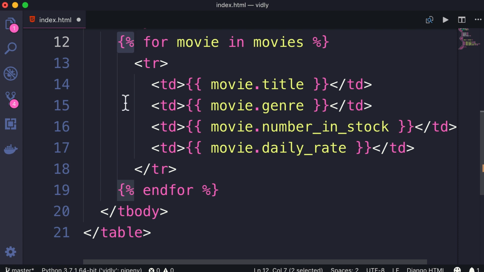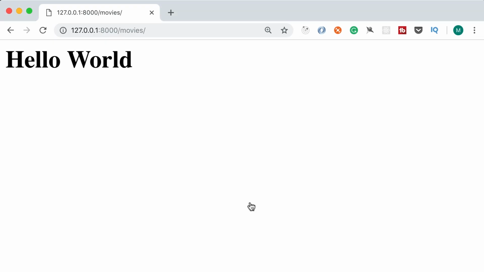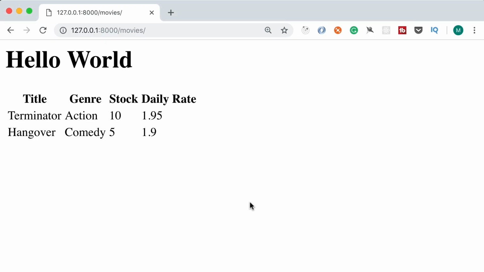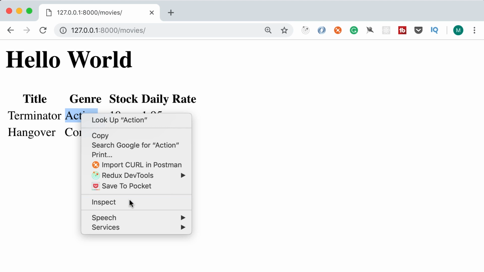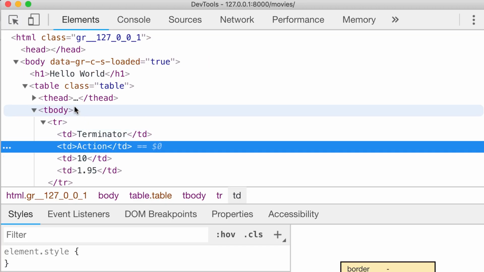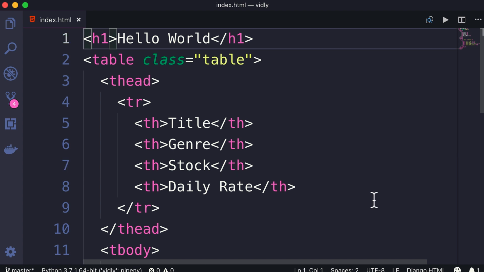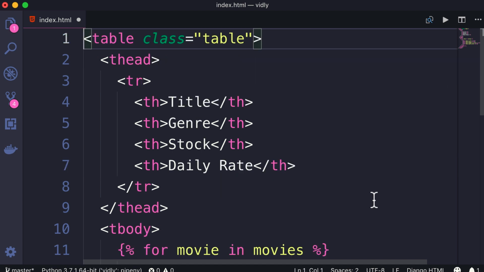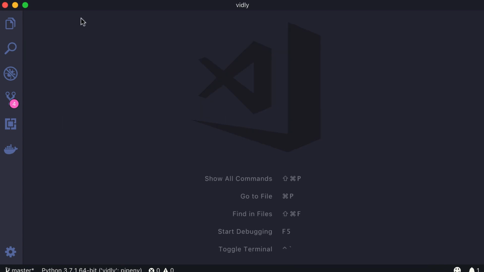And finally, you can see that our for loop is terminated with an endfor template tag. So save the changes, back in the browser, refresh the page, and here's our imaginary table of movies. Currently, it has no styles, but if you inspect any of these elements, you can see that here we have an HTML table. Now, back in this template on the top, let's remove this heading. We don't really need this. Save the changes.